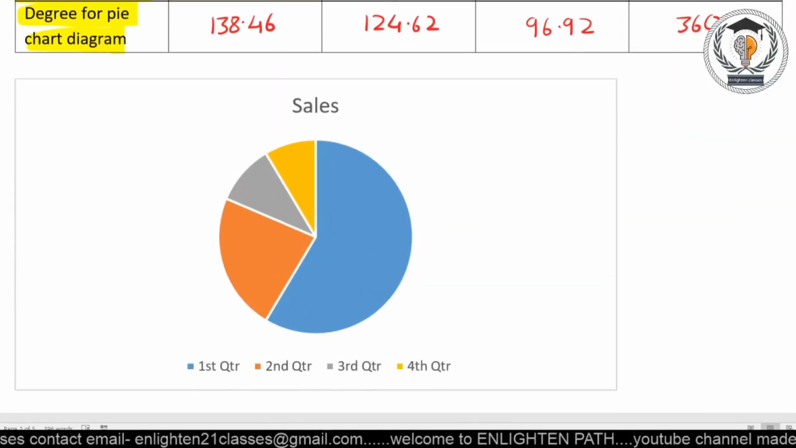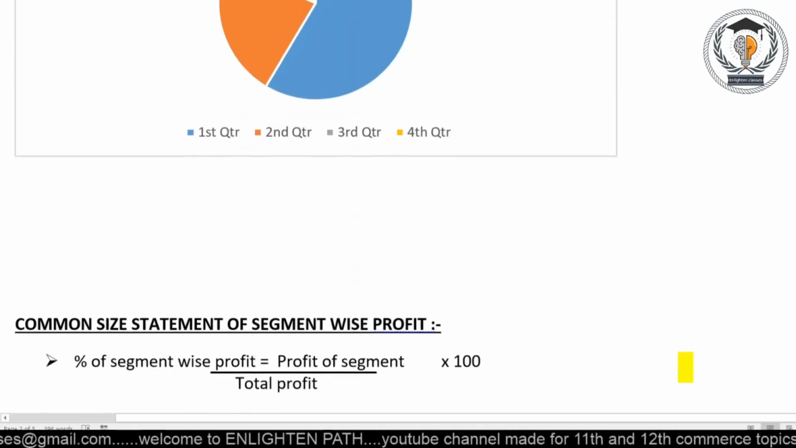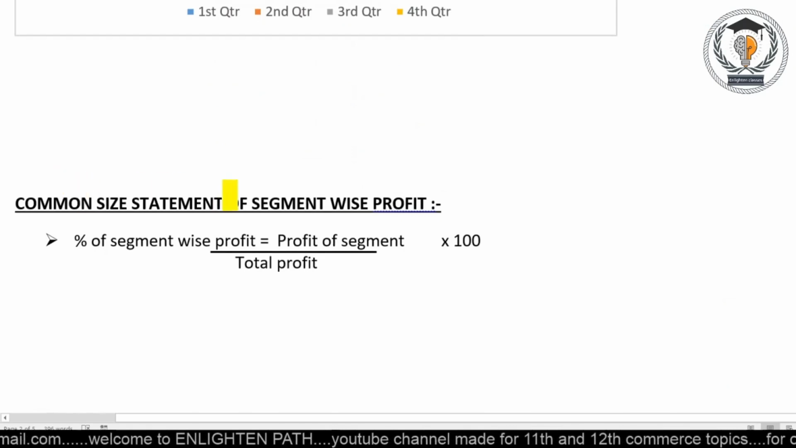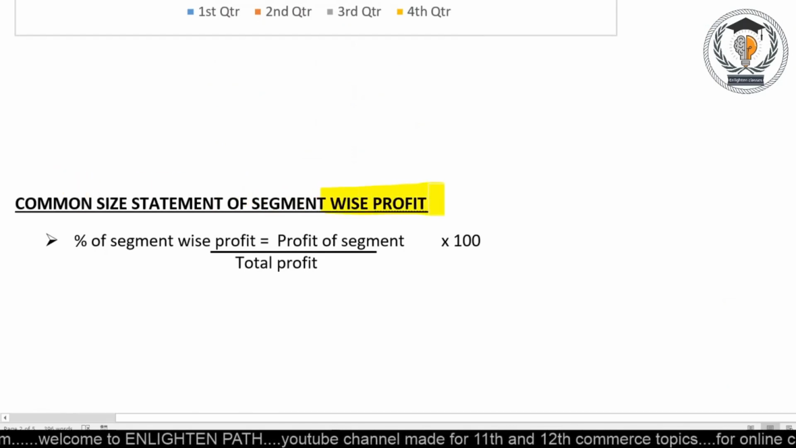So now we are done with the common size statement of the revenue. Now you have to repeat this whole process with the profit and the capital employed. So our next heading is common size statement of segment wise profit. Now here we have to find segment wise profit.